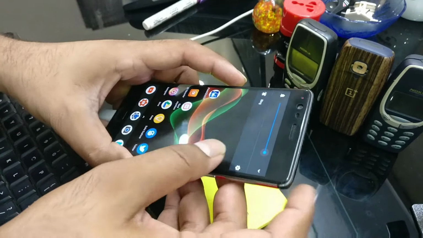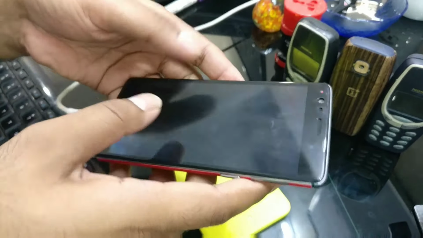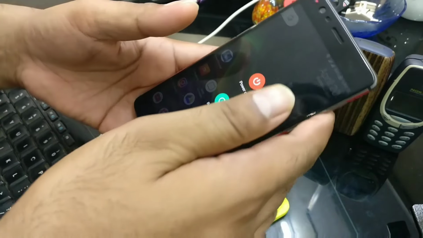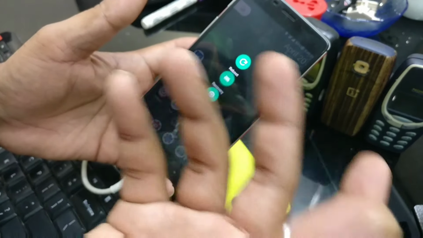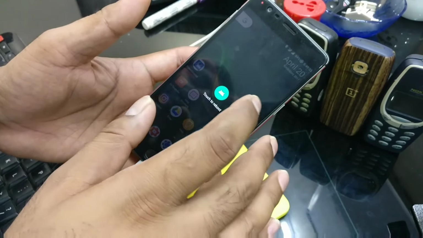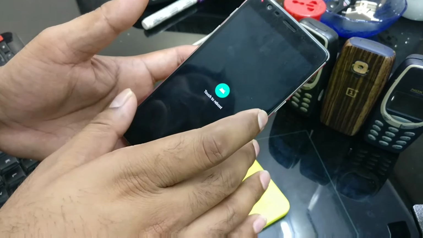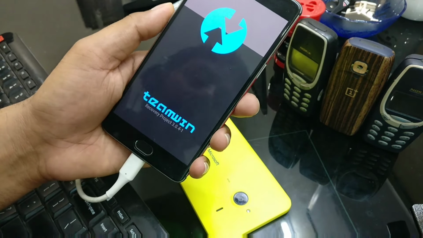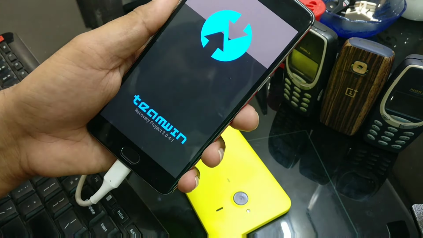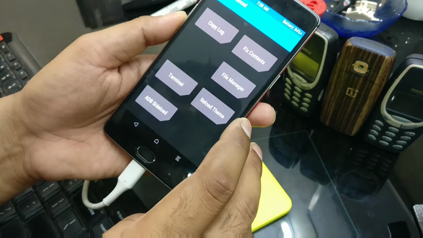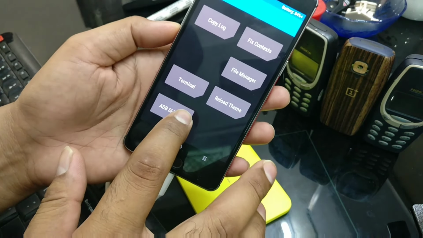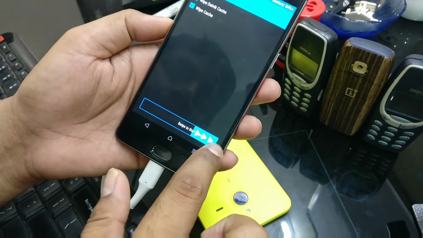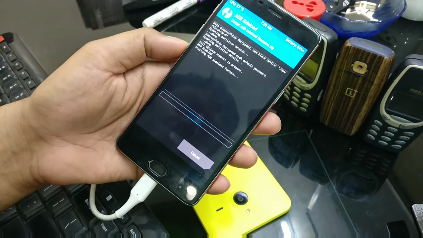You need to go inside the recovery first. It doesn't matter whether you are on the stock recovery or using the official recovery or TWRP, you have to use ADB sideload. So I'm just going to go inside this TWRP recovery. I have the latest TWRP installed, 3.0.4-1. You have to go inside Advanced, and there's a feature called ADB sideload. You just have to click on it and make sure to swipe to start. You can see it's starting the ADB sideload feature.